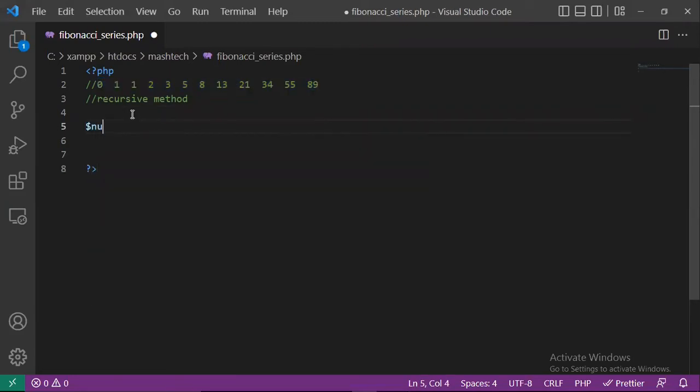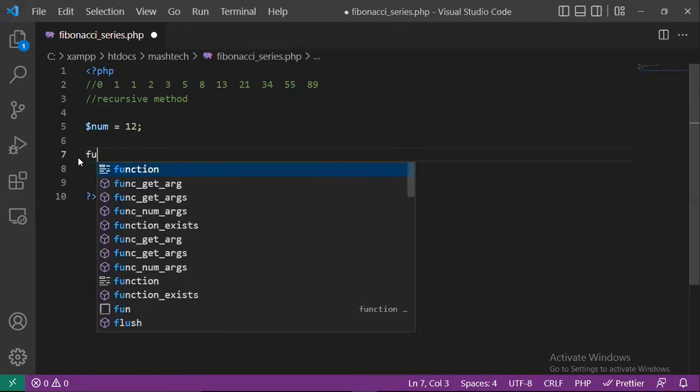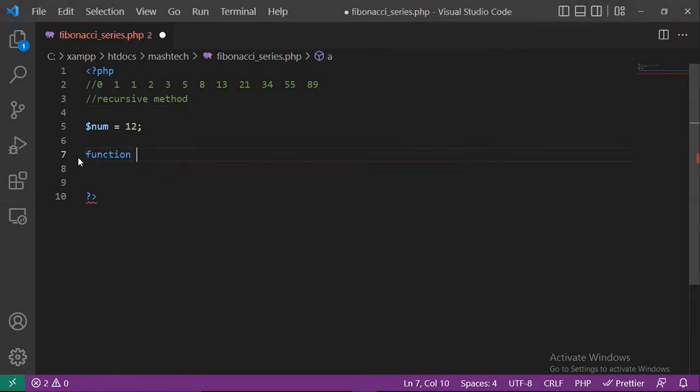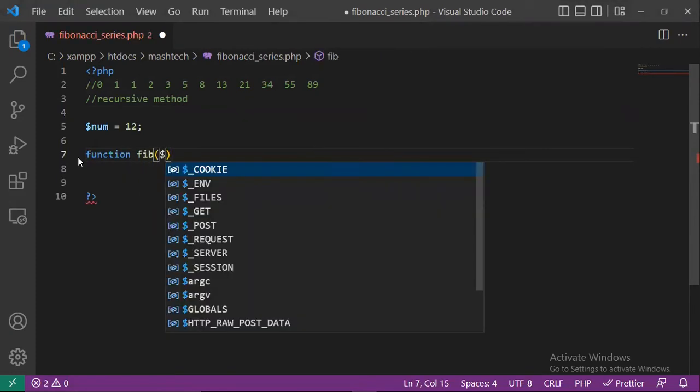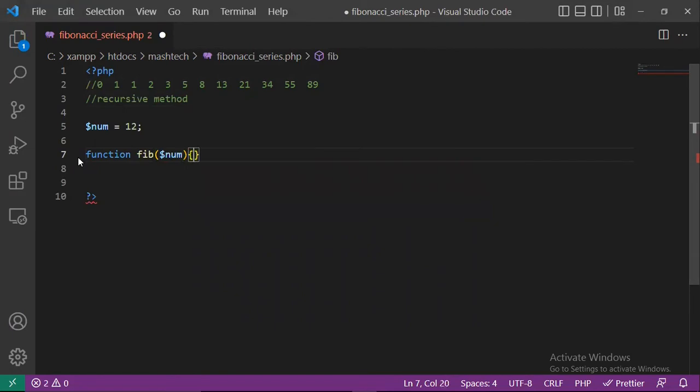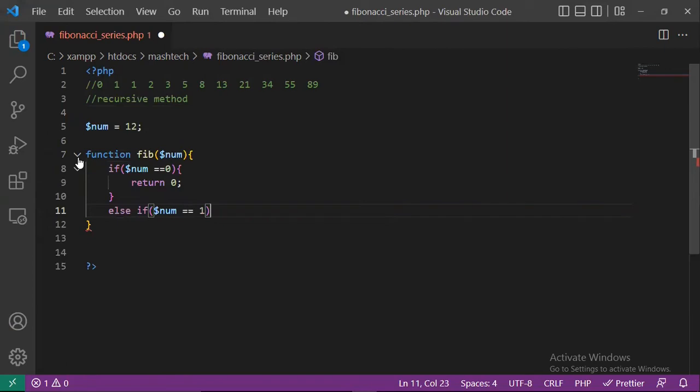Create a number variable, 12, function, pass the parameter. If number equals to 0, return 0. Else if number equals to 1, return 1.